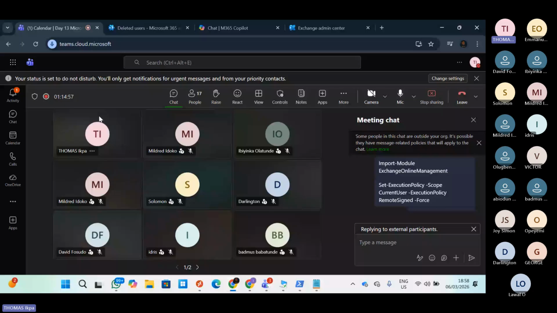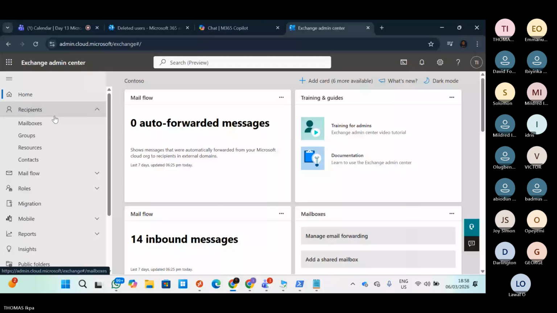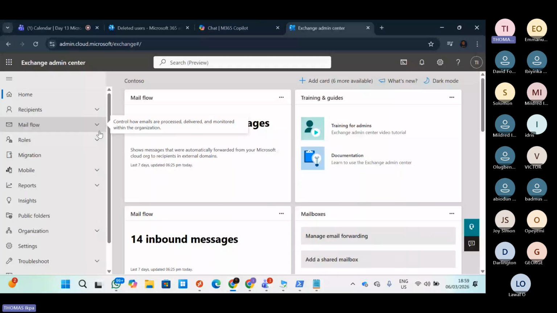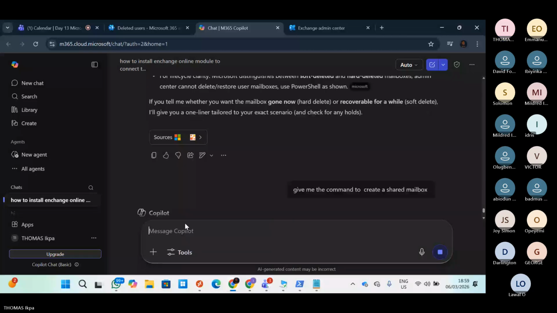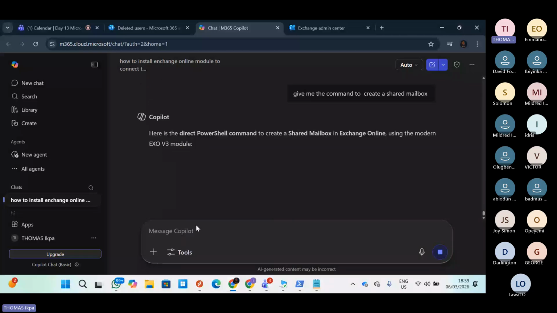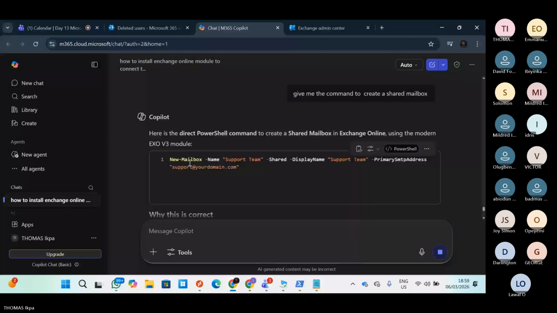Okay, now. So I'm going to do the same. Now, I'll create a shared mailbox. Just the way I explained now, I'll go to Copilot. Ask, give me the command to create a shared mailbox. I'll hit enter. So you wait for the command. So this is the command now. Let's copy it.